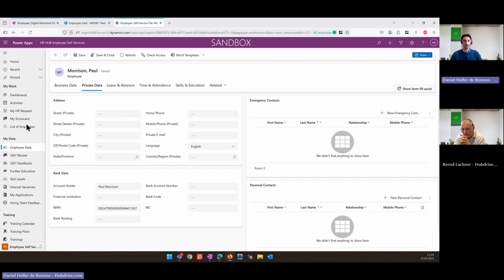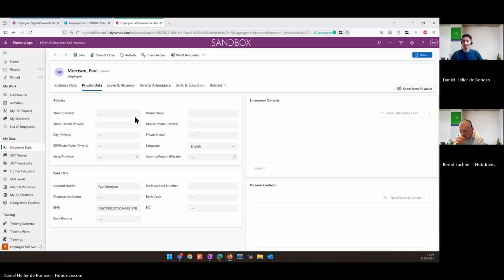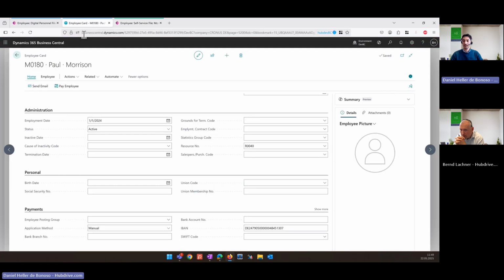Going back to the employee self-service, let me just copy the new IBAN number. And let's paste it over here. So as soon as I save the record, after a few seconds, I should be able to see this change also in Business Central. So I'm going to refresh this page.